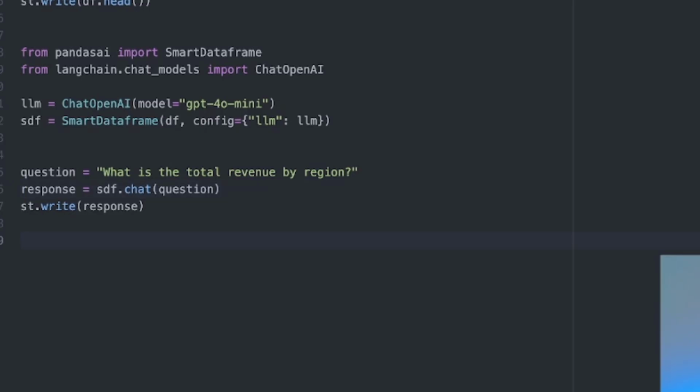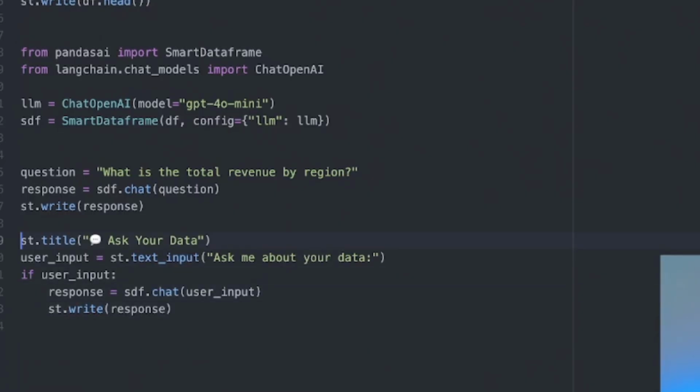You can also build a Streamlit chat UI. Let's create a title, ask your data, user input. Let's create a text input to get our questions, and then we send it to the smart data frame, and we are writing the response in the UI. So this gives a simple chatbot experience to query a data set.